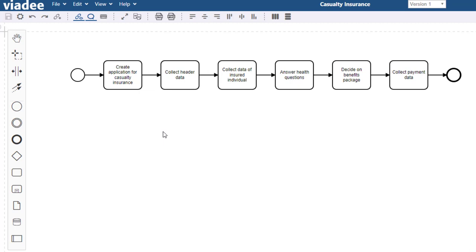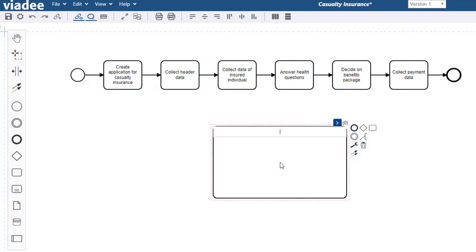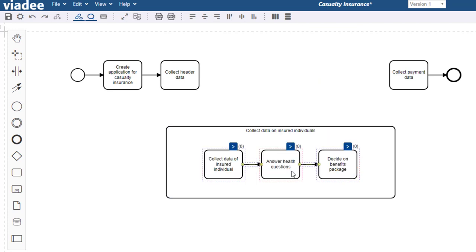I could add a few gateway symbols and build that loop. However, BPMN has a more elegant way to do it, and that involves a subprocess. This is a subprocess element. I give it a suitable name. Now I move the aforementioned task into the subprocess. Conveniently, the subprocess will expand in order to fit those tasks.